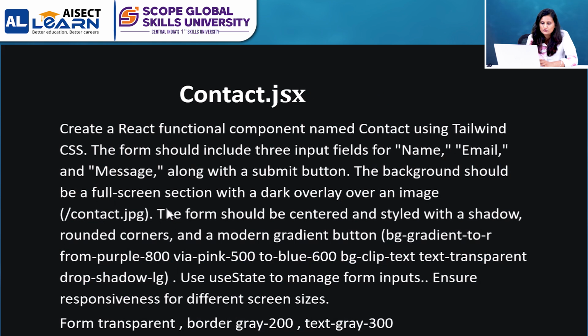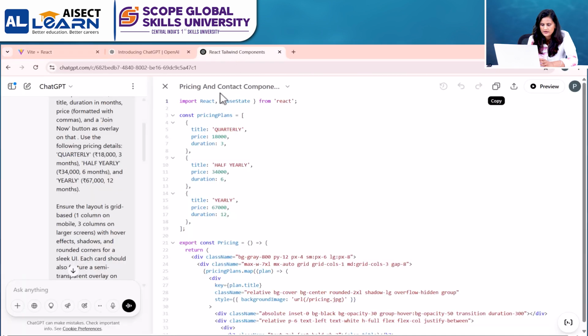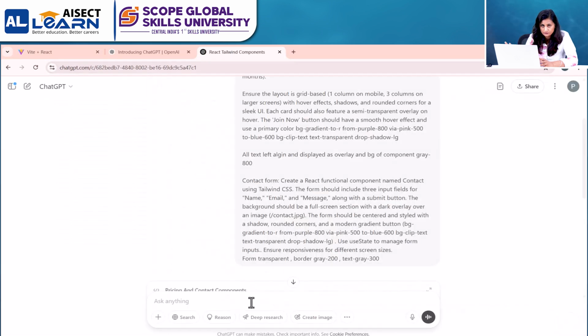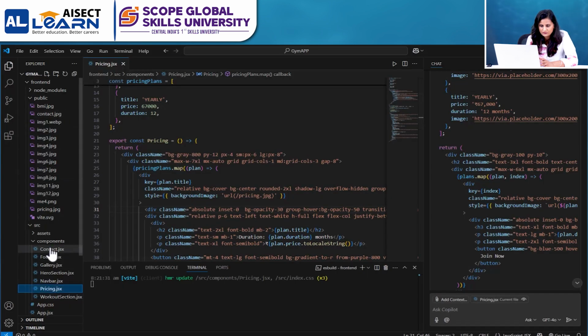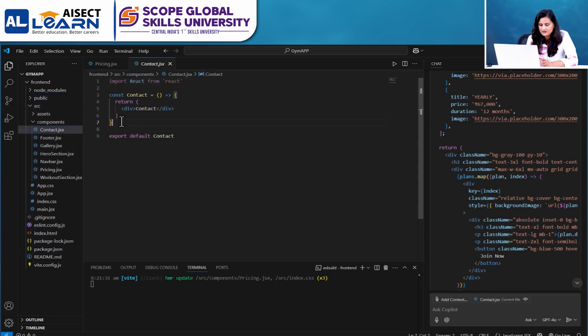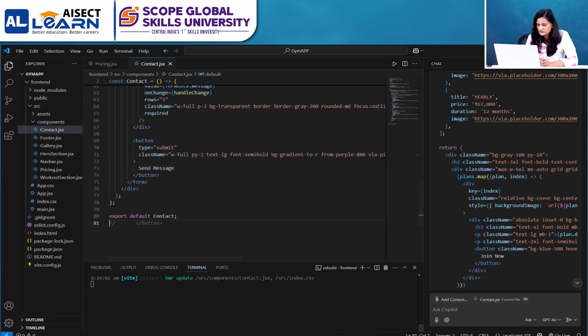Now contact form. For the contact form, very specific. I need name, email and message. 3 fields. I am telling that it's a contact.jpg image that I want in the background, and I need some color combination for the button, gradient from purple to blue we want it, and the border gray. Let's try. Going back to ChatGPT. See, I'm giving you the power of both. Copilot we used, ChatGPT also we are using. Copy paste and go to the contact form. Here, copy all, paste it and check.